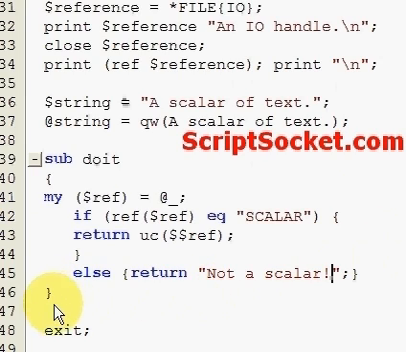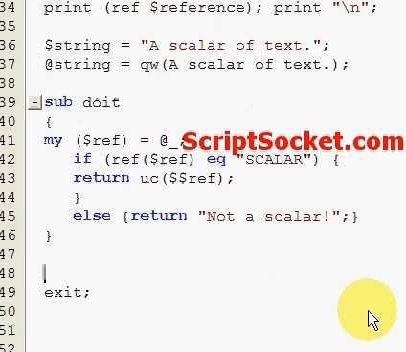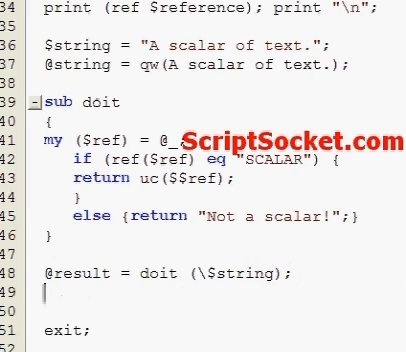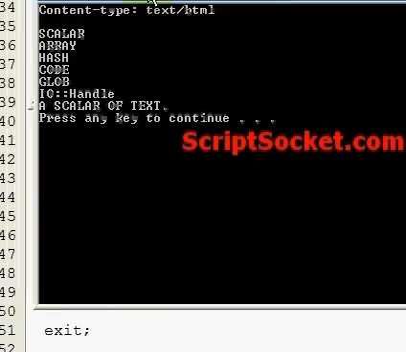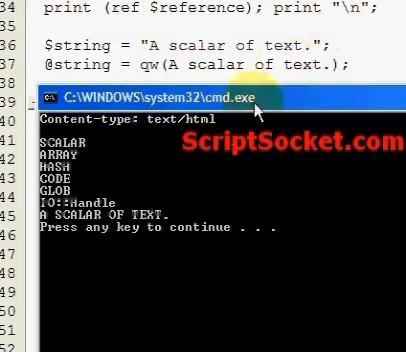And then just below, array result equals doIt to the reference to our string, and then let's print our result. So let's save this and let's run this. And because our variable string is a scalar, it uppercases the variable and it prints out a scalar of text.